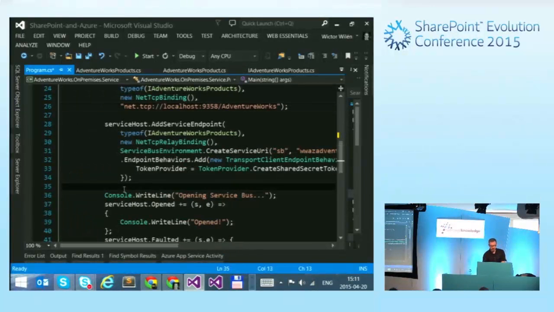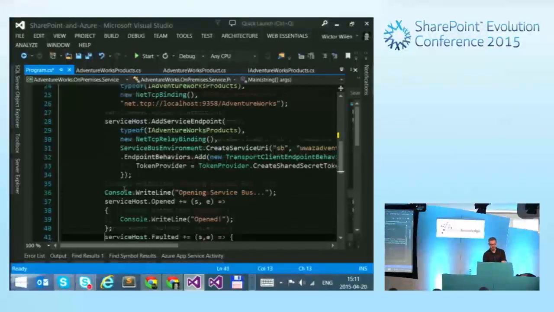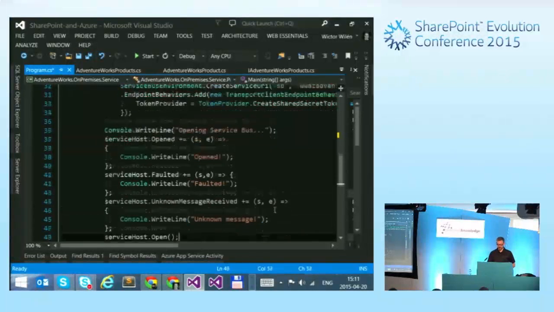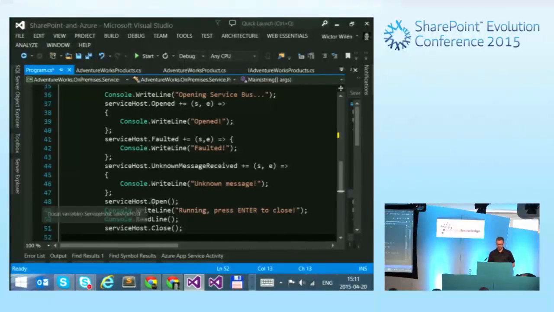So it's just a couple of lines. Then I add some methods to this one. For the opened event, I just write "opened", for the faulted event, "faulted", etc. And then I just have a ReadLine waiting for someone to press a key so the application ends. So it's just sitting there running.